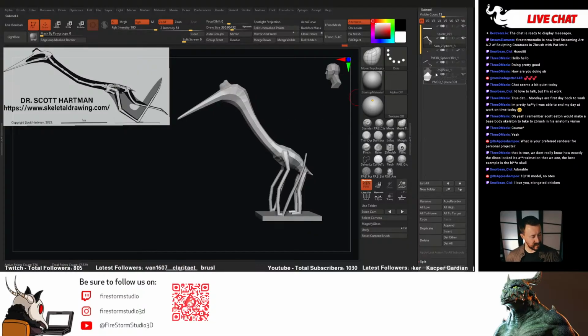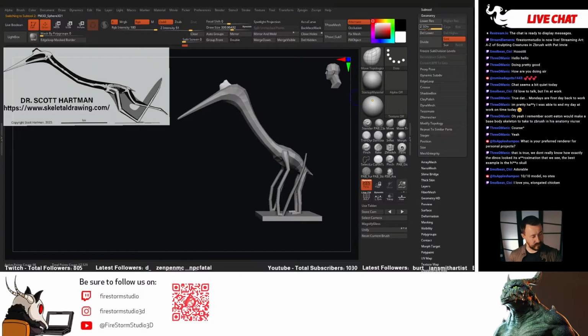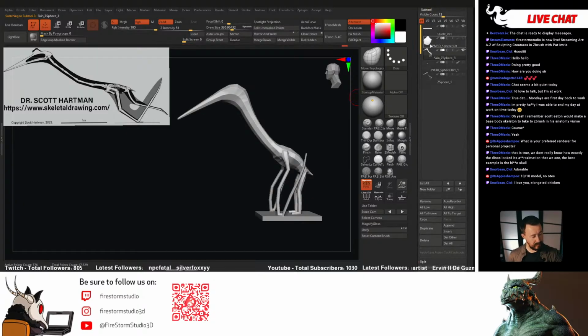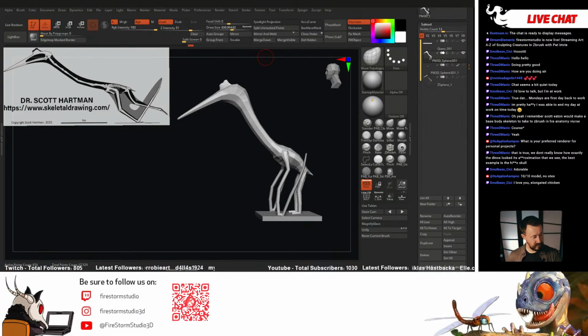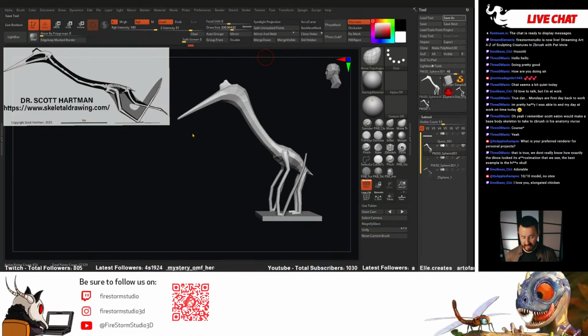But you know what? Let's start Dynameshing, shall we? Let's stop messing around and get Dynameshing. So delete lower, merge these two down. So we're going to merge down, hit OK. Then I'm going to go to save as Quetz 2.